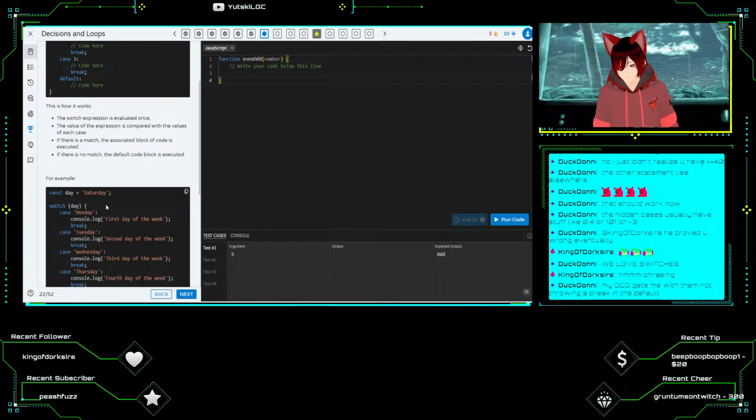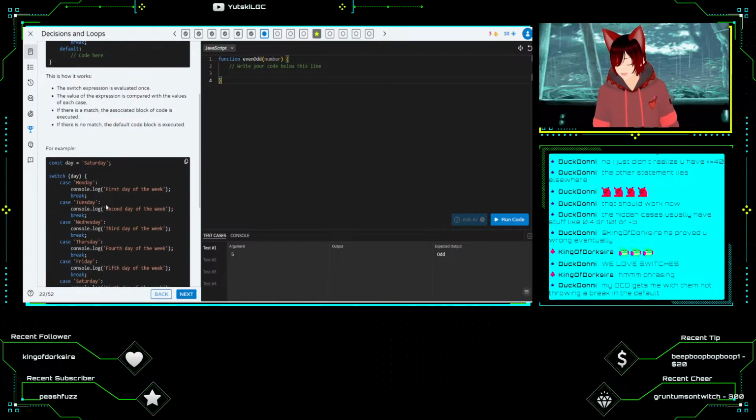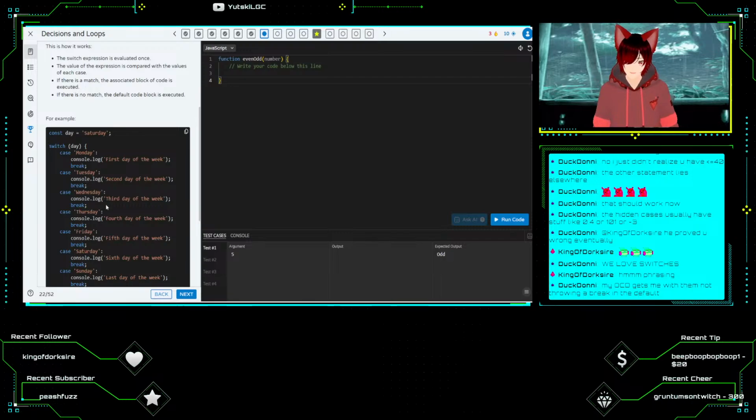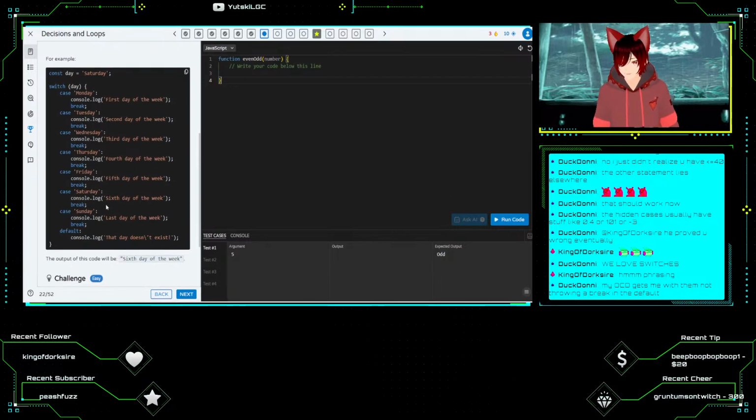If there's a match, the associated block of code is executed. If there is no match, the default code block is executed. For example, I ran into this issue with Free Code Camp.